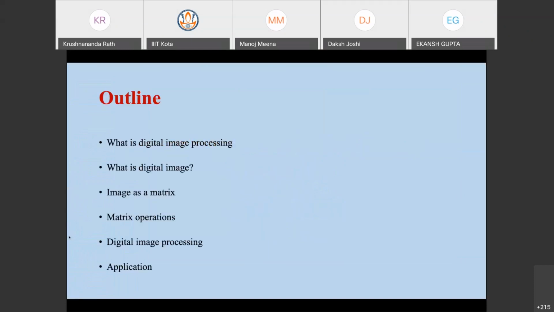So the outline of this talk is I will talk about what is digital image processing, then what is a digital image, how is the image seen in the computer. Then we'll talk about some matrix operations that will be a part of image processing, and we will talk about some simple applications in MATLAB.